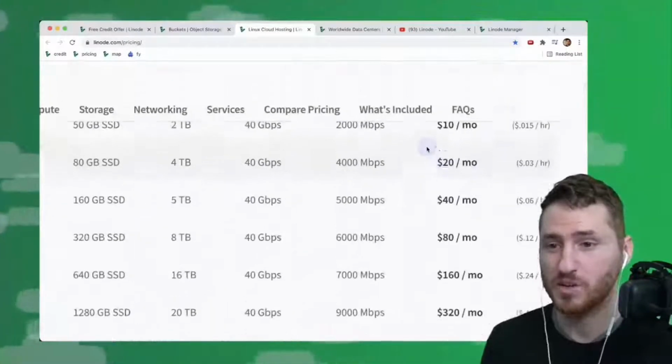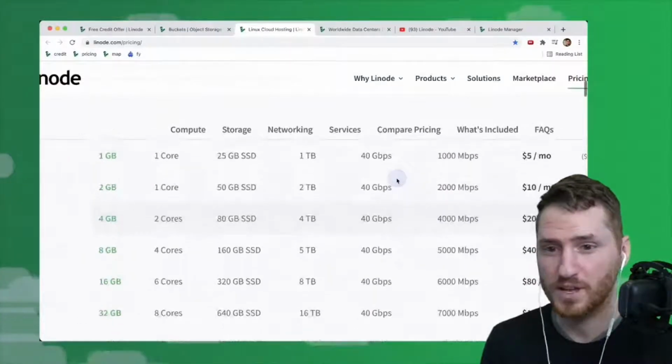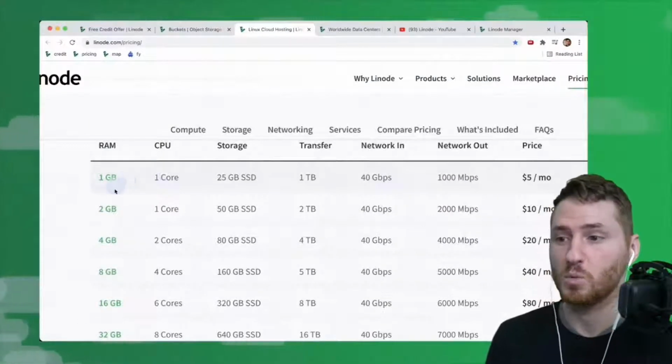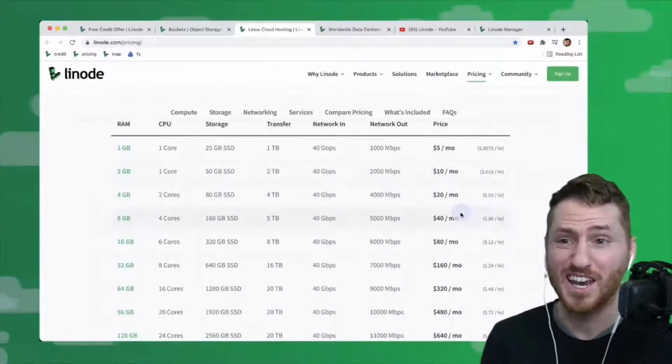I mean, here's what you can get for $100 a month. These first 5 plans here: 1 gig, 2 gig, 4 gigs, 8 gig, 16 gigs for just $80 a month.